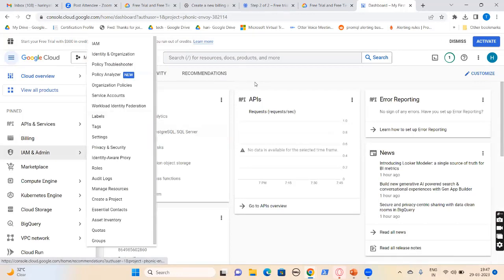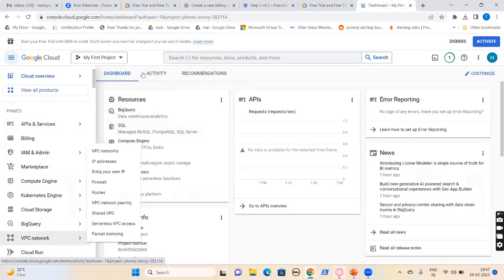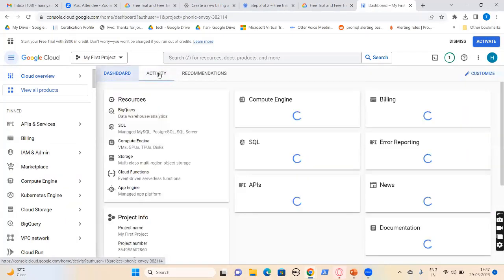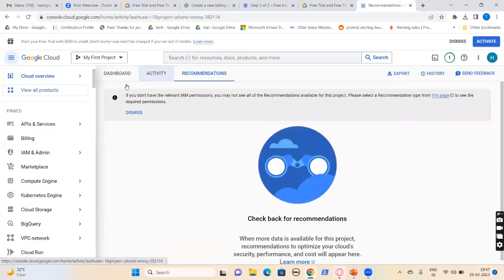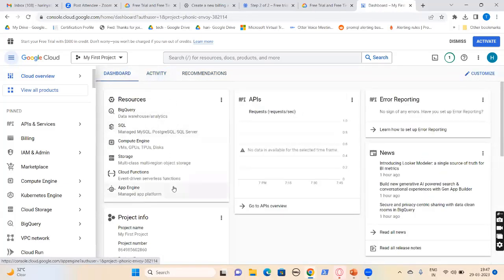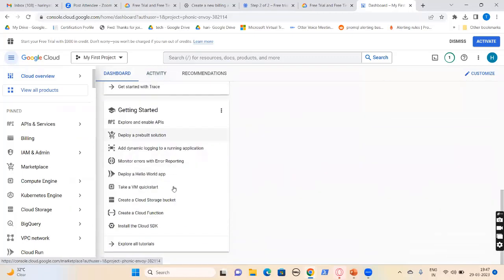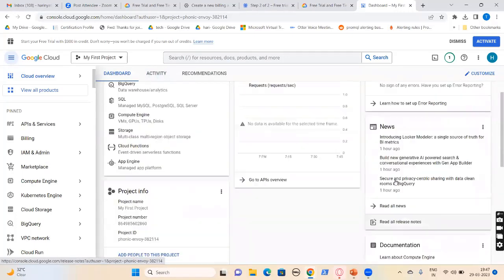Coming here, if you see all the services and only these things: activity, recommendations, dashboard, and project info, API, error reporting, news, all these things, right?